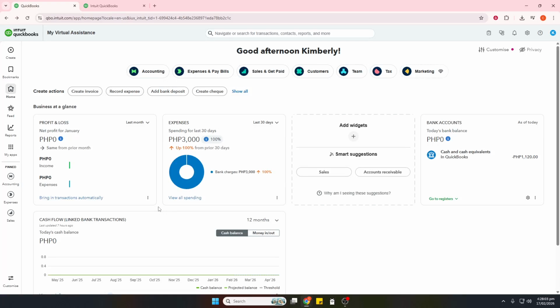In today's video, I'm going to teach you how to pay a bill on QuickBooks. By the end, you'll know exactly how to record a vendor bill payment, so your accounts payable and bank balance stay accurate. First, sign in to your QuickBooks account. From your dashboard, look to the top left and click the New button.